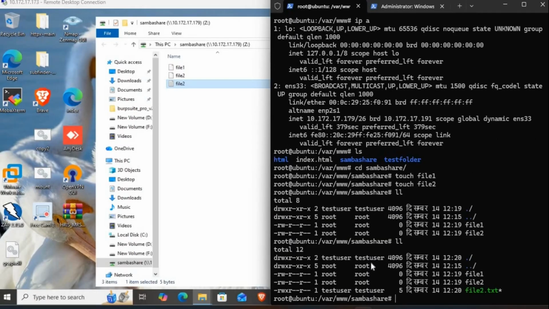And that's it. Your Samba server is now installed, configured and ready to share files seamlessly between Linux and Windows systems.